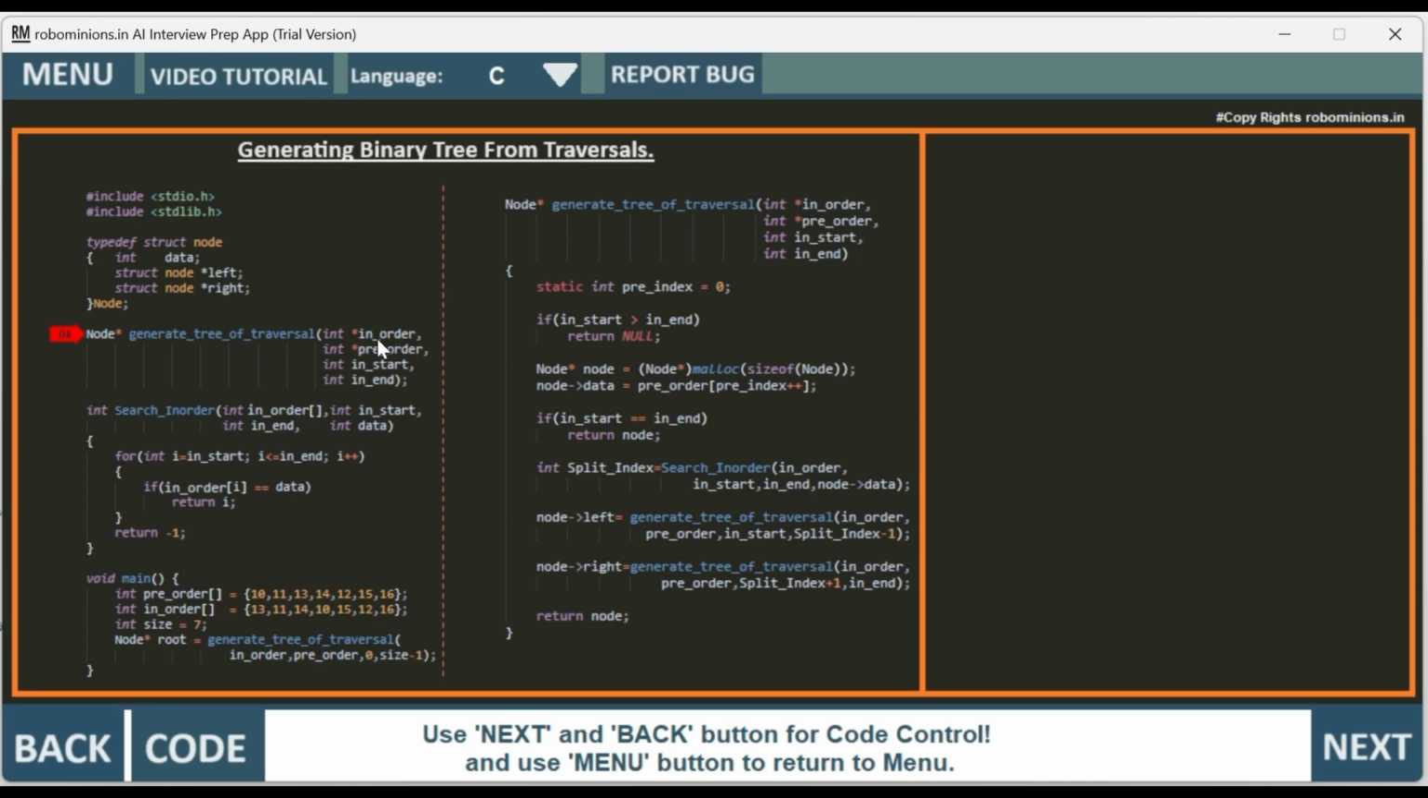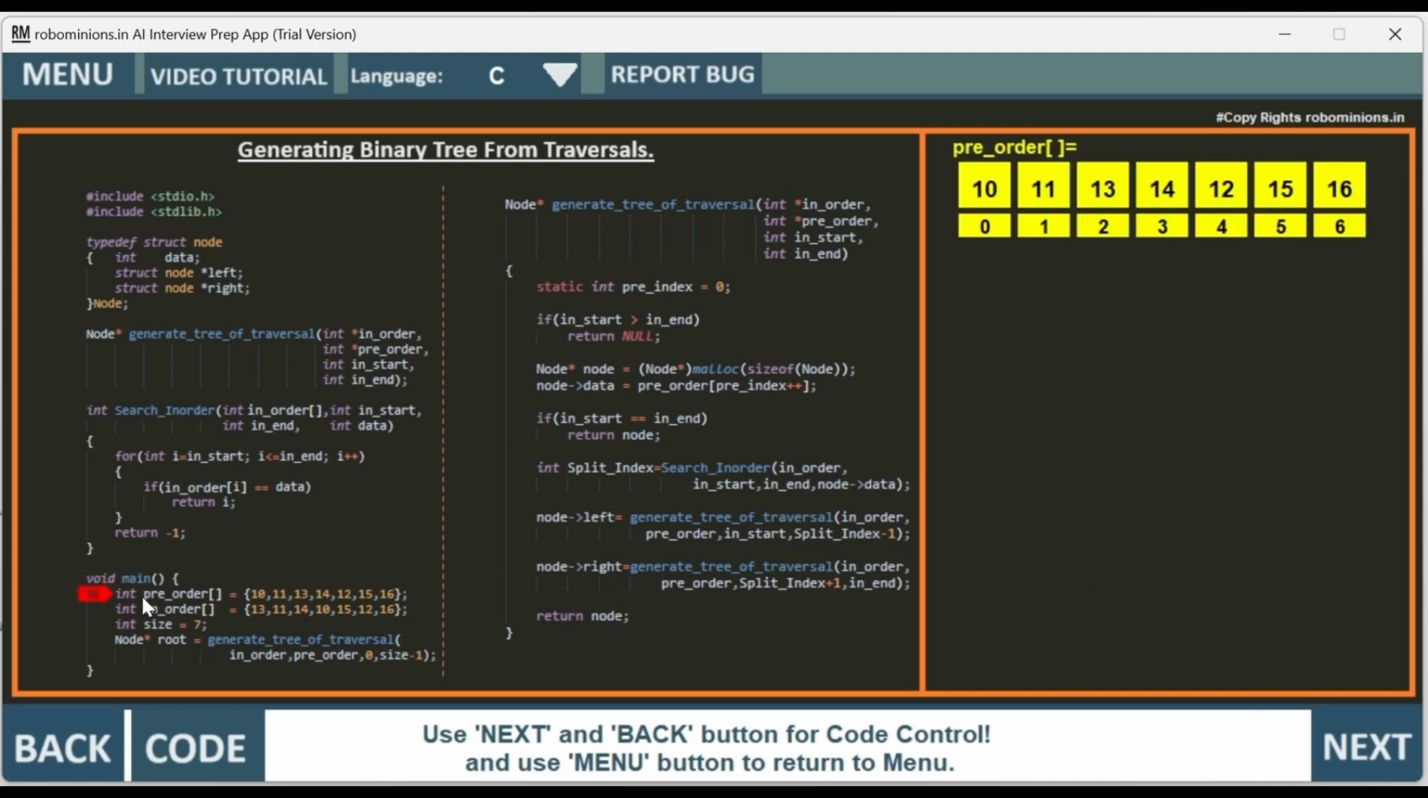It has arguments in order, pre-order, in start, in end. Then we go to the void main. Here we have a pre-order traversal array. When a binary tree is printed, you will get this pre-order of the binary tree. In the video DSA52, pre-order tree traversal, we have already extracted the pre-order from the binary tree. So this is the same pre-order array we are using.